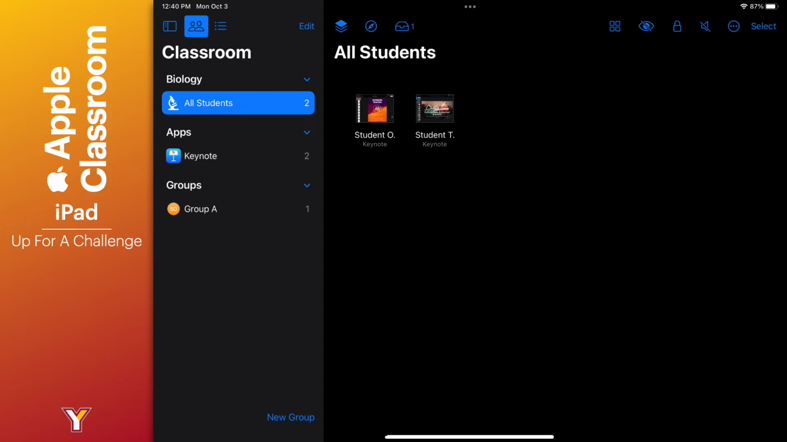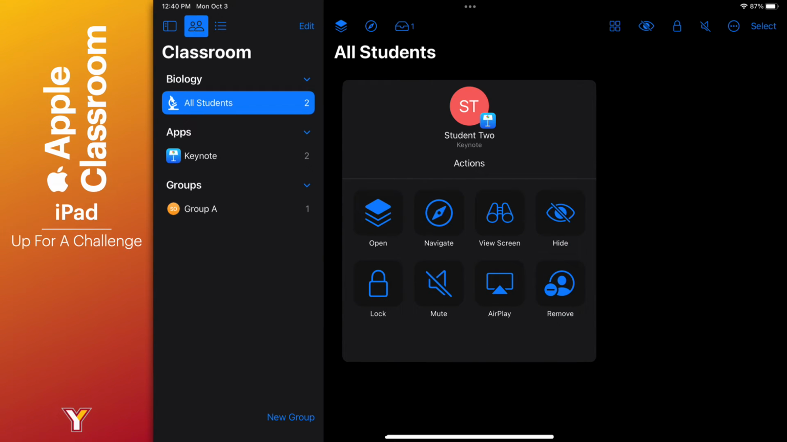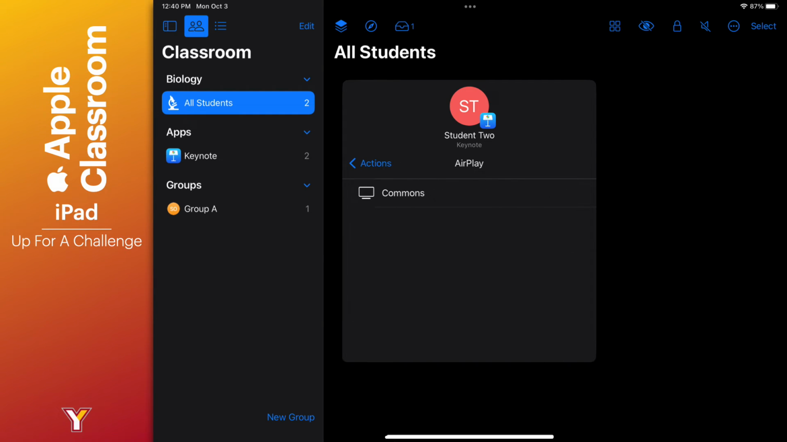To finish off Part 3, Up for a Challenge, I'd like to go through a few more of the student actions. So let's go ahead and launch the Actions toolbar for Student 2. First, I'd like to show you how AirPlay works. Go ahead and select AirPlay on the student's screen. This will show us a list of devices that we can AirPlay the student's screen to. In this case, we're going to go ahead and select Commons. We'll then get a spinning wheel while the processor is at work, and when the screen has been AirPlayed, we will get the awesome green checkmark that lets us know that the function has been successfully executed.